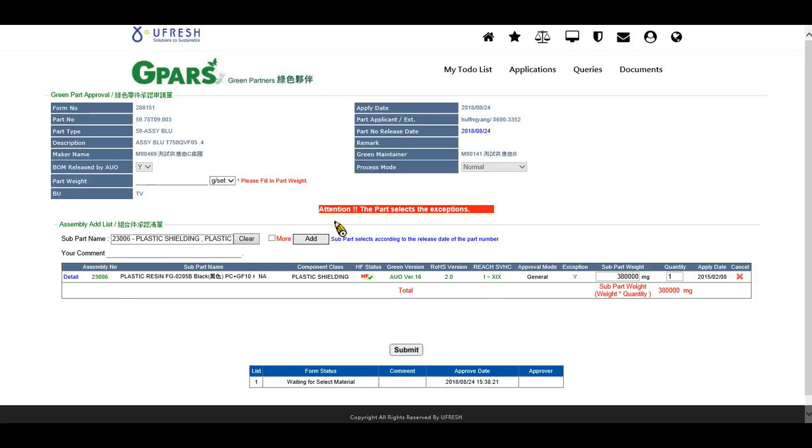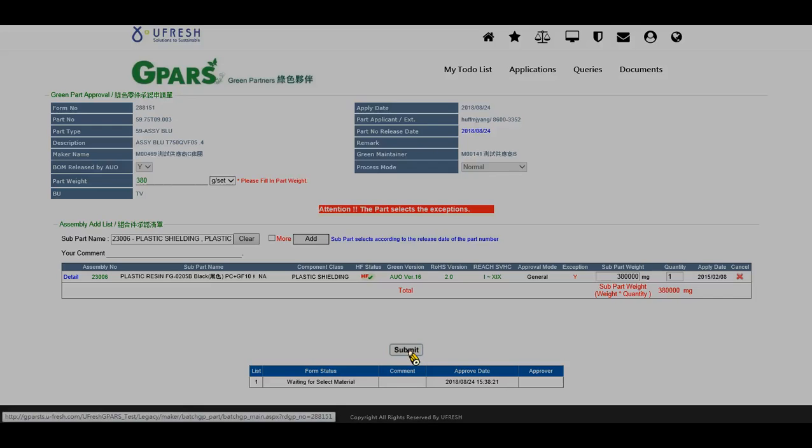The system will show the attention, the part selects the exception. We can see the exception is yes. That means this assembly form uses the exception. Then we check the subpart weight. Please remember the subpart weight has to be the same as the part weight. So here we have to fill in the same way. Then we can submit it.